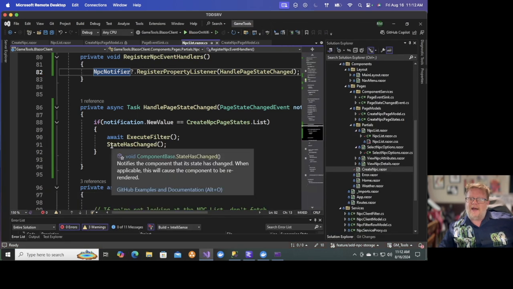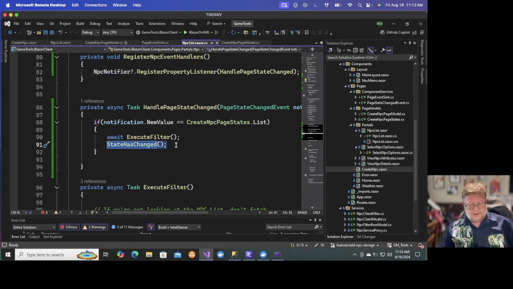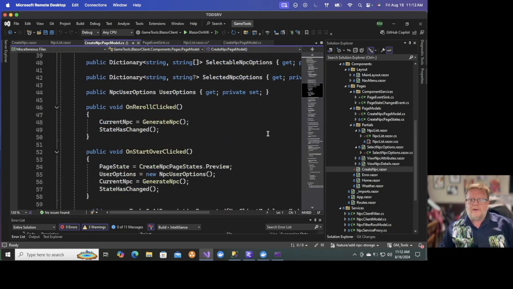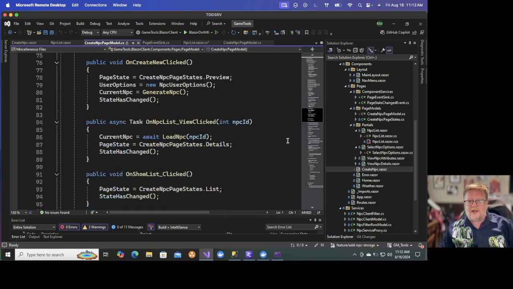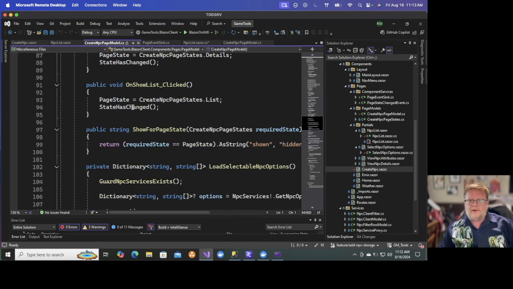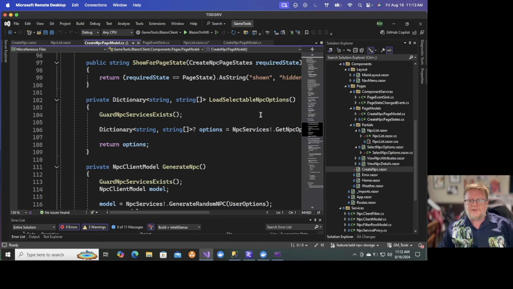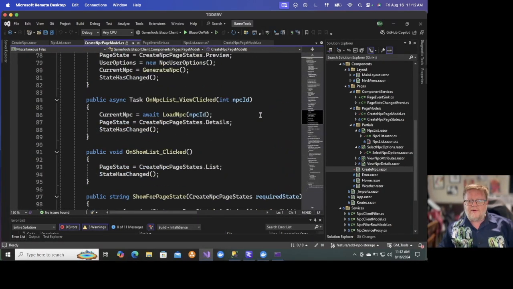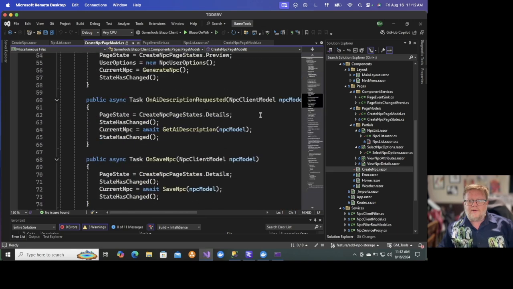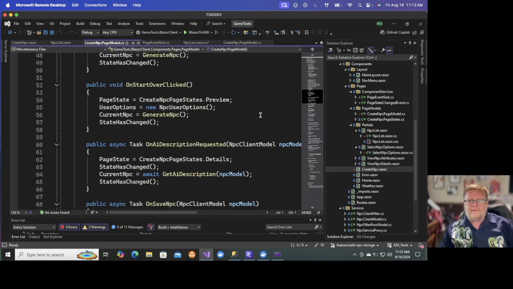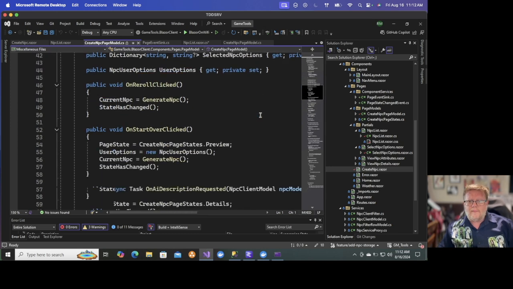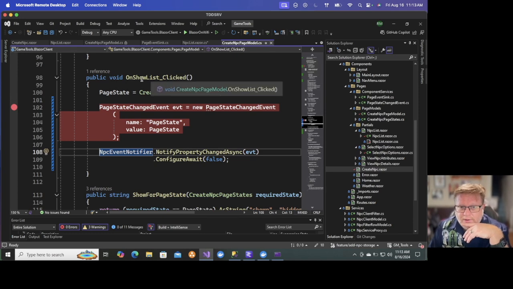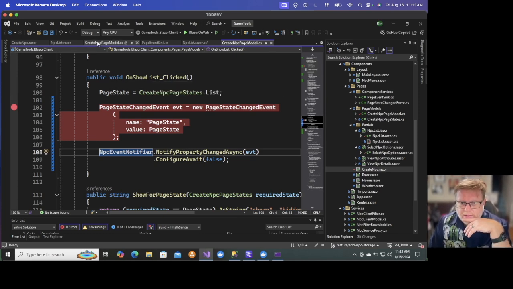Okay, I think that is in the wrong place. That needs to come back out to the page model and put it into the click handler. Show list. Where did I put that stuff? Where are the dupes? Why do I have two versions of create NPC page model? Where are you?